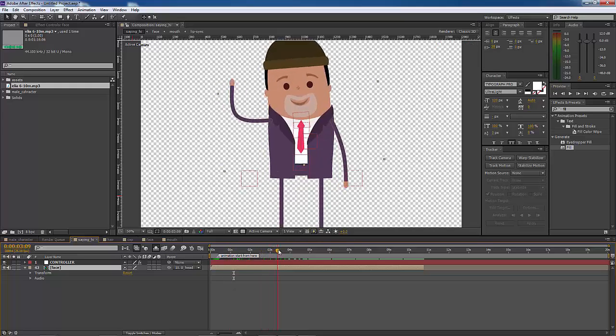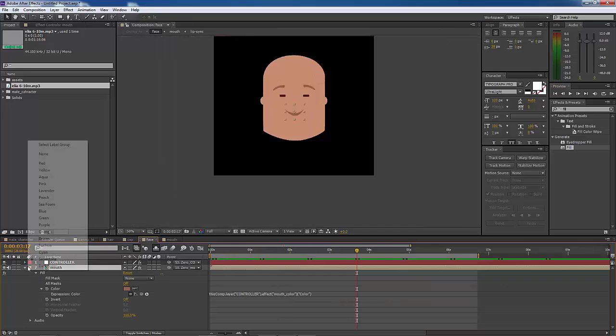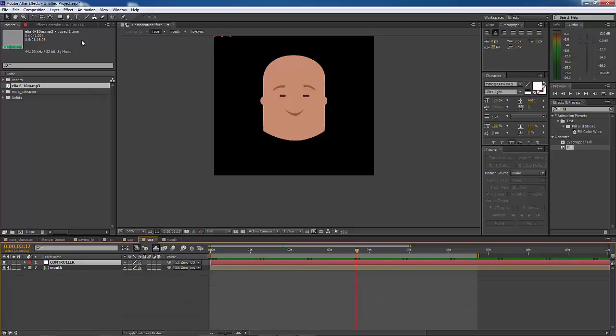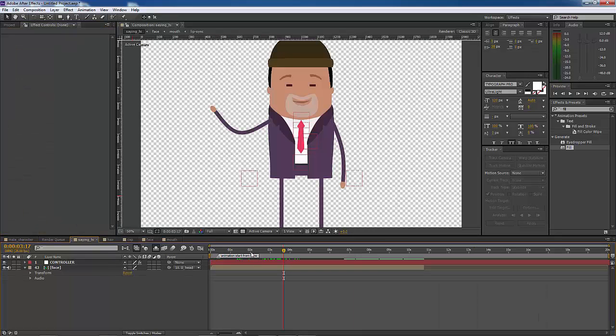My lips will not animate. What's happening with this? In my face precomposition, you must check this option, lip syncing. So you can switch on this, and you can see it like this.